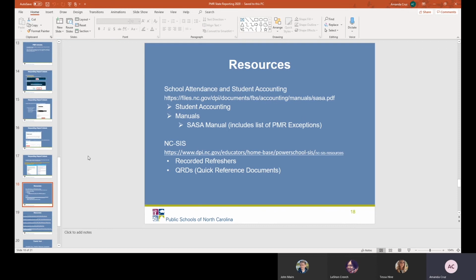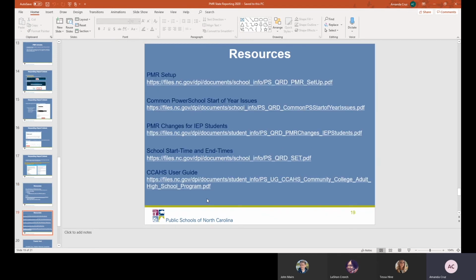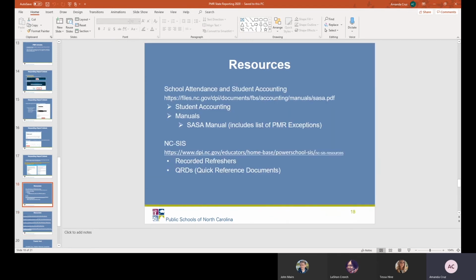Below are some resources that can be utilized for student accounting and student attendance. There's the SASA manual, which includes a list of the PMR exceptions. For NC SIST, click on the web link below to review recorded refreshers, QRDs, quick reference documents.